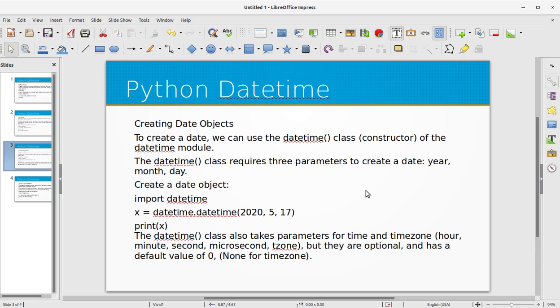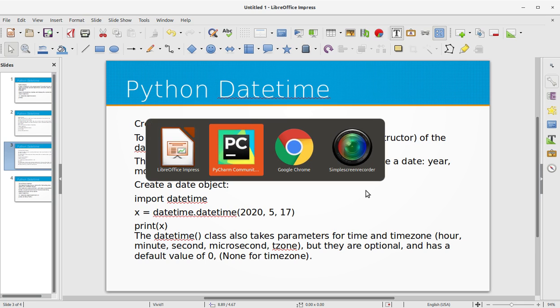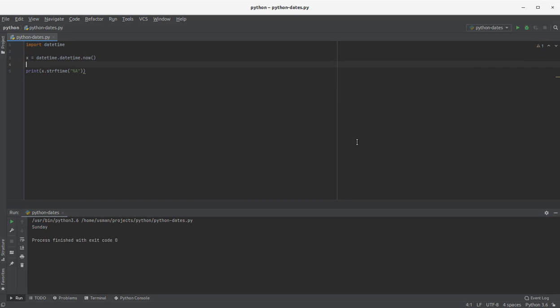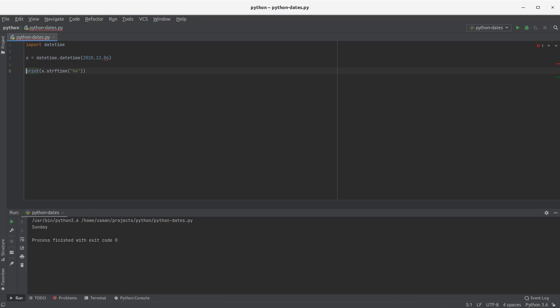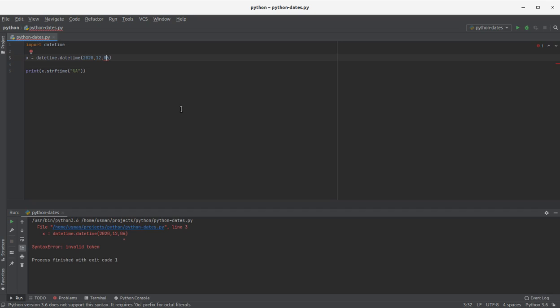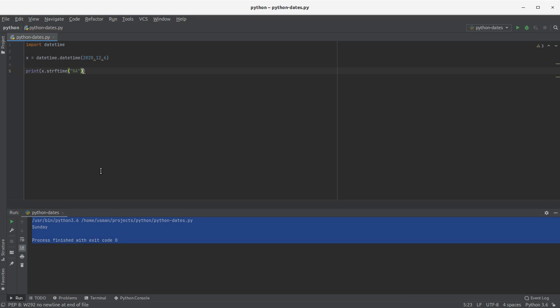Let's create a datetime object. Import datetime, and okay, let's pass year 2020 and month 12 and date 6. Okay, the format should be without the preceding 0, so just remove the 0 from the date and run the program again. You can see we have got Sunday on the console. So that's how you can create your own datetime object.